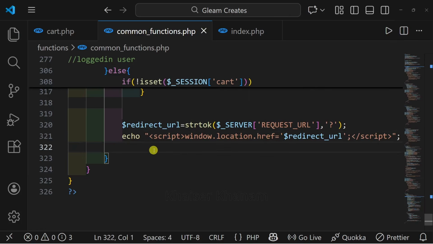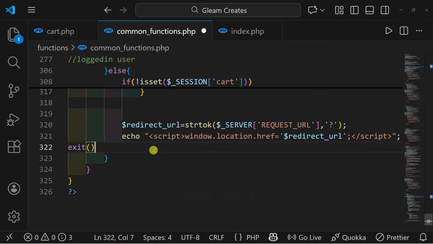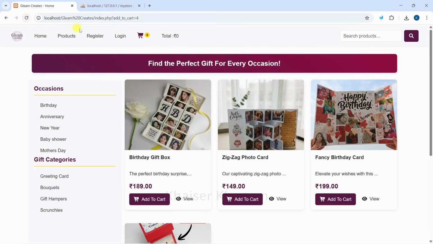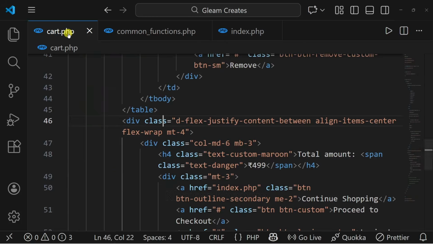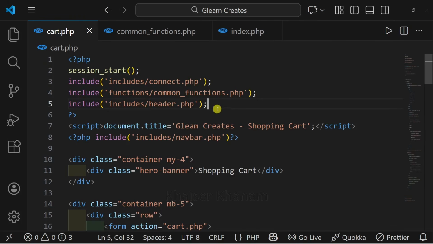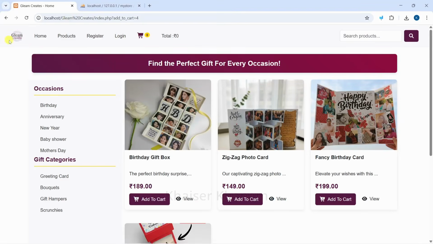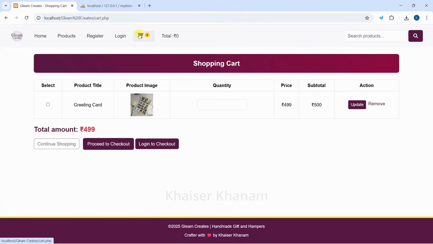And after echo, I'm simply going to exit, so that my execution stops at this line and I will not proceed further. Again come here, refresh. We are not having any errors. Now come to cart.php. Below this, I'm just going to call this function. I will write cart. That's it. Now come here, refresh once, click on add to cart.